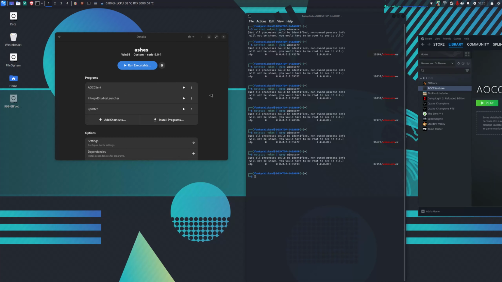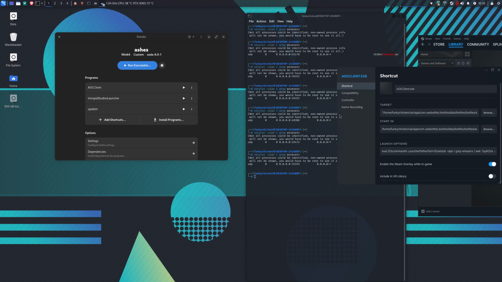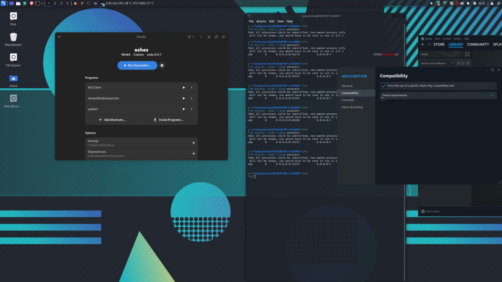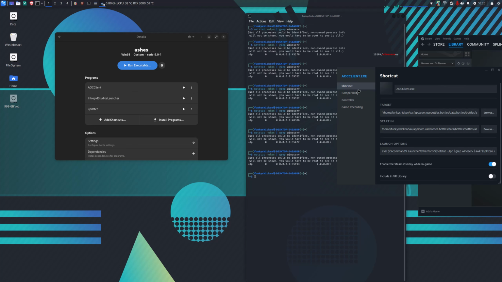So we'll just minimize that. So what do we do? After AOC client has installed, there's a couple of things we need to do. We set the compatibility to Proton Experimental, and we set the shortcut with these options here. Now remember, we ran this command here.